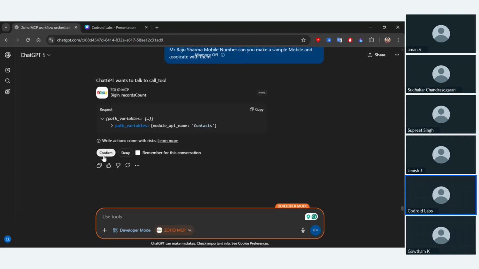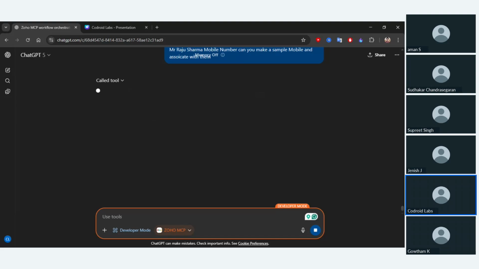Every time it is asking me, this is a big paragraph. So every time it asks me regarding some information, some authorizations, like can I access this module or can I access this thing? So after that, the whole process will happen here.